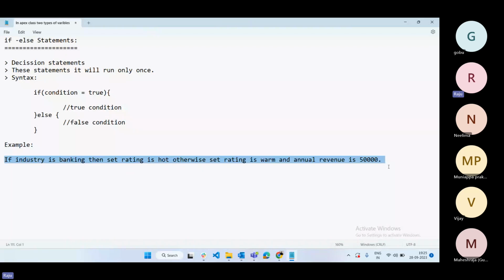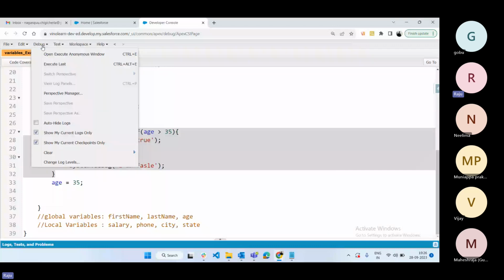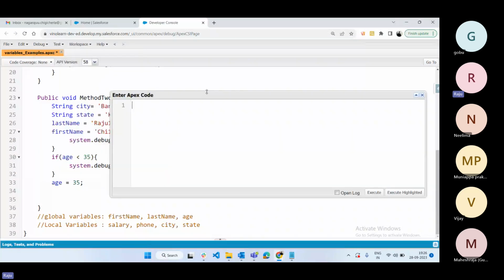So this is the requirement. I'll just give some four lines of code on how to write that. Click on here. How to open this one? If you go to Debug, here we have Open Execute Anonymous Window, or you can just press Control E on your keypad, and it will open. Otherwise you can go to Debug and open the Execute Anonymous window. This screen will open.